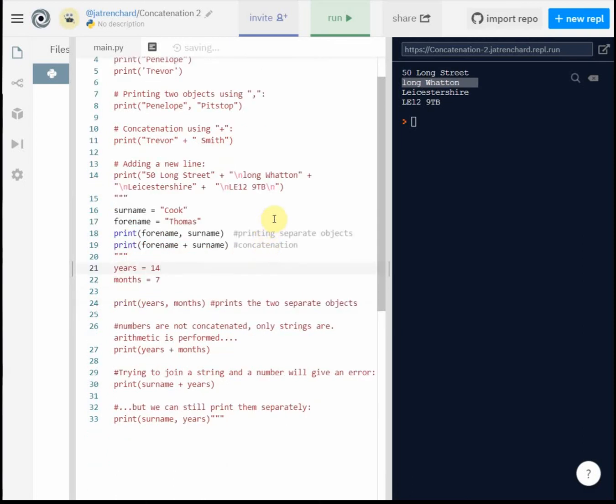So what we've got is some variables which we did last lesson. We've got surname Cook, forename Thomas, print forename surname, this should print the separate objects, print forename plus surname, this should concatenate them. So what are we expecting here? Can you predict whether there's going to be a space in between them?